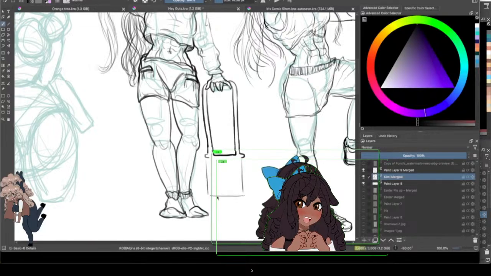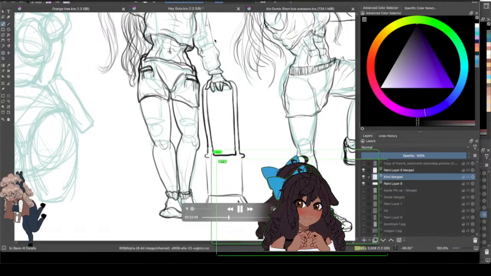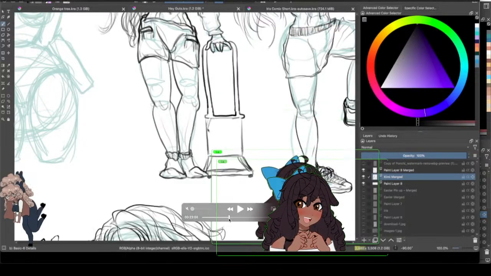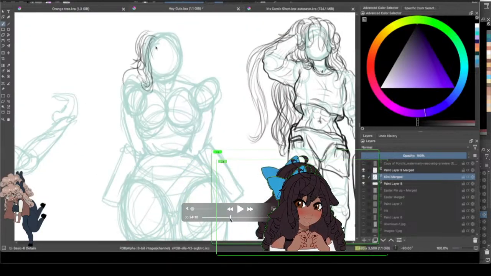So yeah, here I'm just drawing something to complement her position a little bit, while also keeping the characters in play. So I'll go ahead and fast forward a little bit, so that way we can move on to the next drawing.